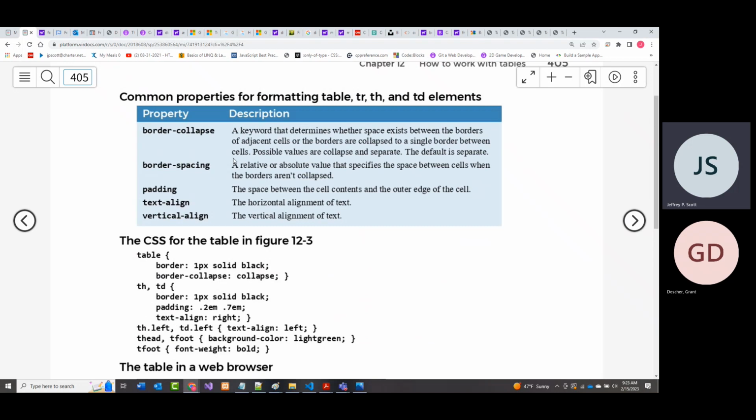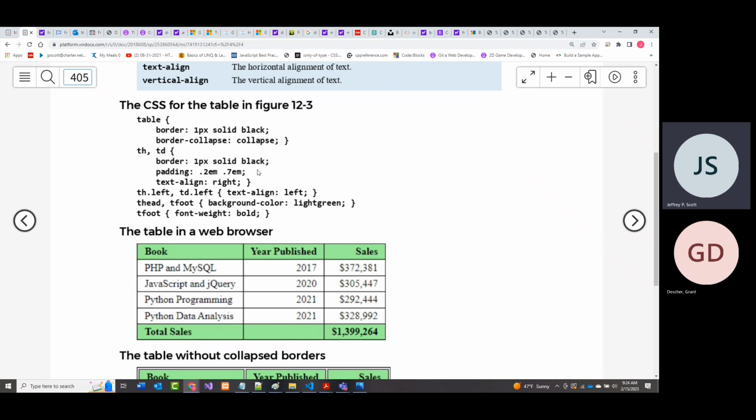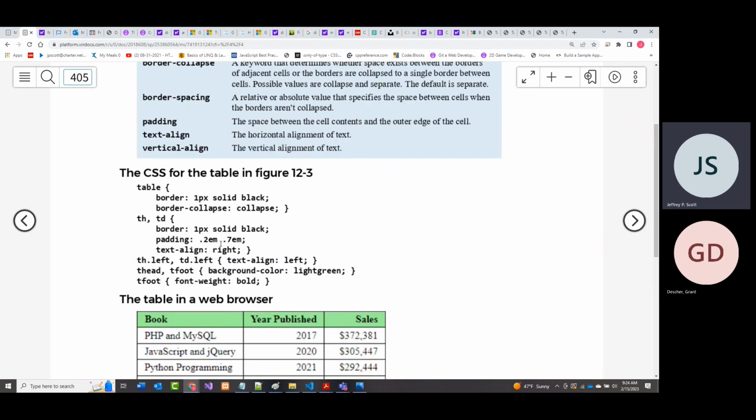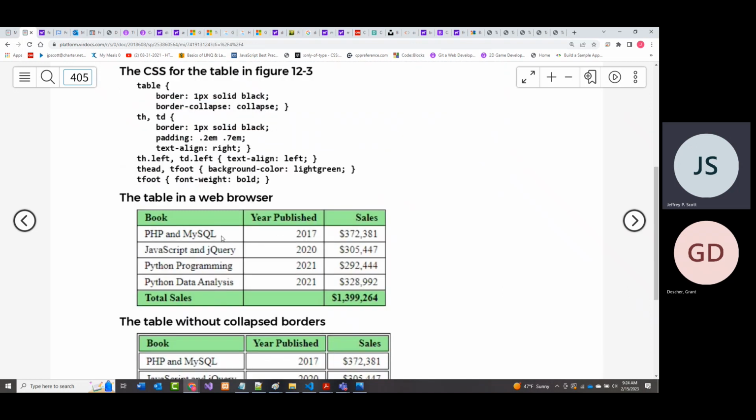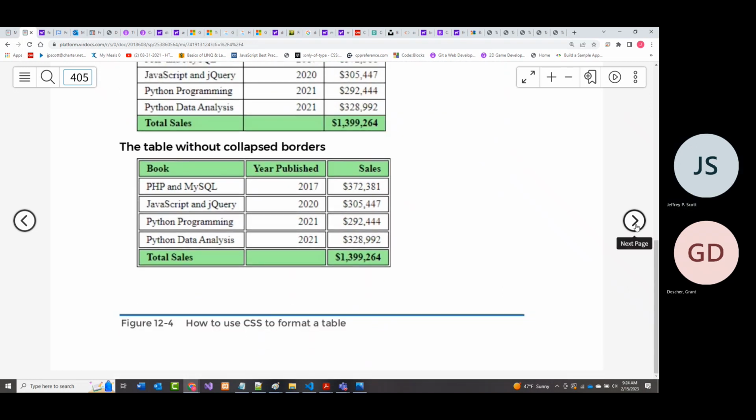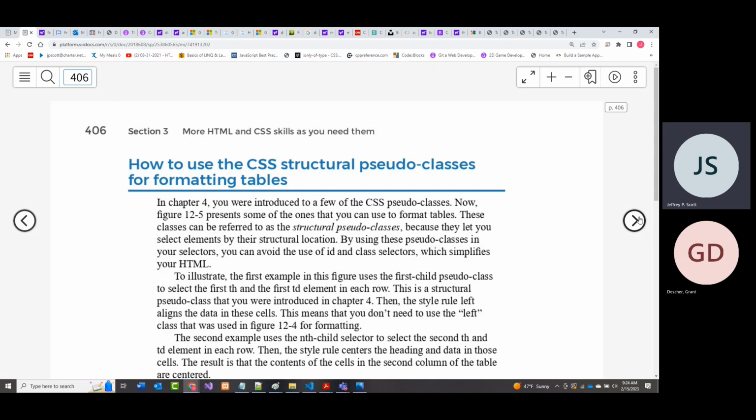All right. The other stuff that's in there, again, you can set up the space between cells when the borders are not collapsed. Padding, you already know what that is. Text align, you know what that is. Vertical align is kind of a neat one because it's basically where in the cell you want something to go. And I believe it is centered by default.